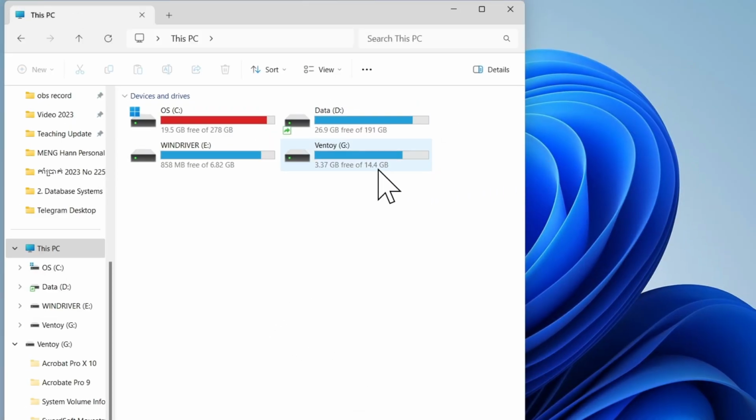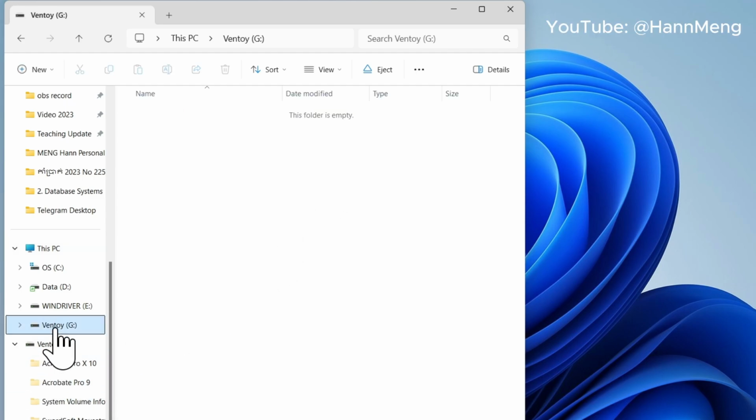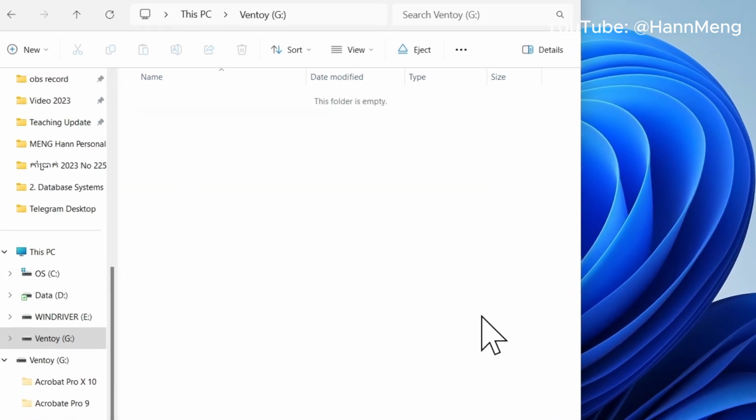Okay, let's see. Here is my USB. I only have 3 free out of a total of 16, so it's using a lot, and let's check. I don't see anything, completely nothing. So how can you show it? Sometimes people say it's a virus, but actually the data is right there. Okay, let me show you in here.